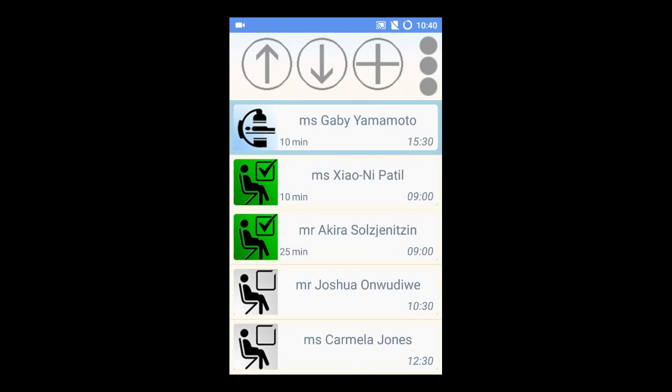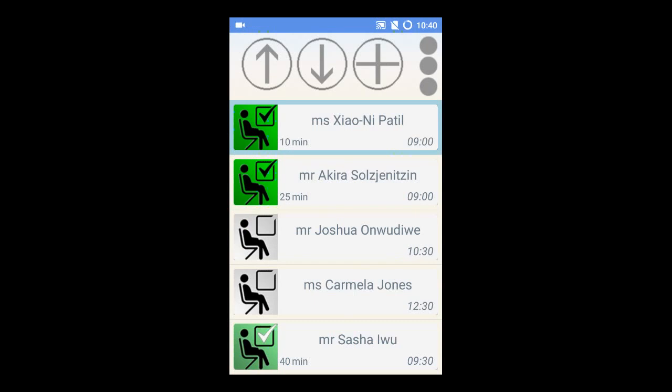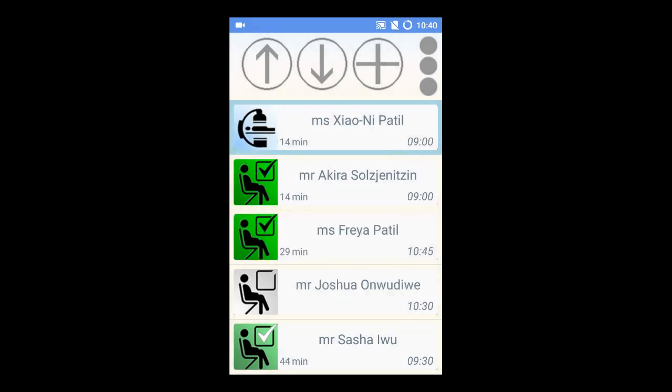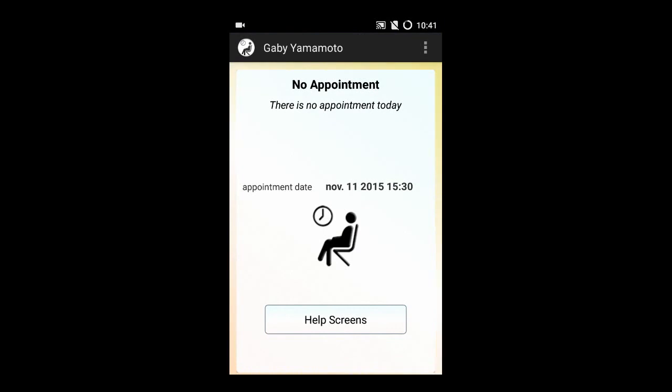And then we can remove her, put another patient under treatment. Yes, times already have changed again. Well, Mr. Iwu is ready with his phone call. And Miss Yamamoto has no appointment, but her new appointment is in her app.